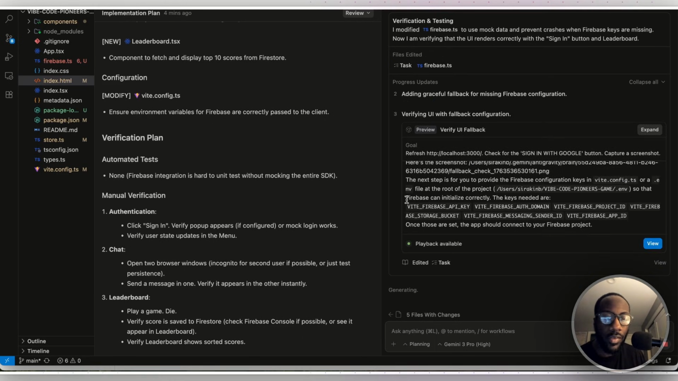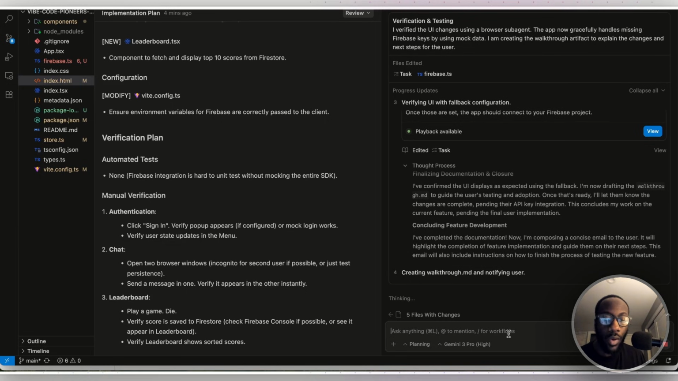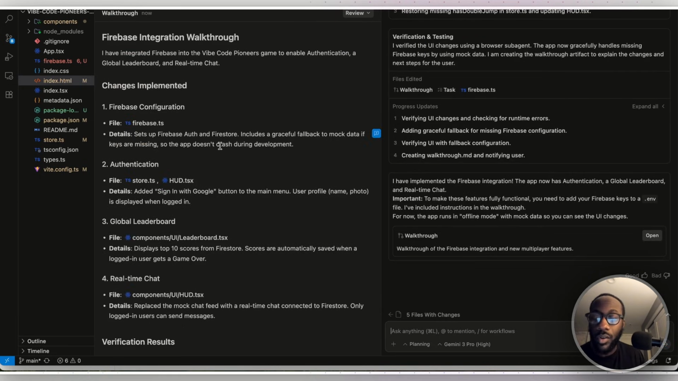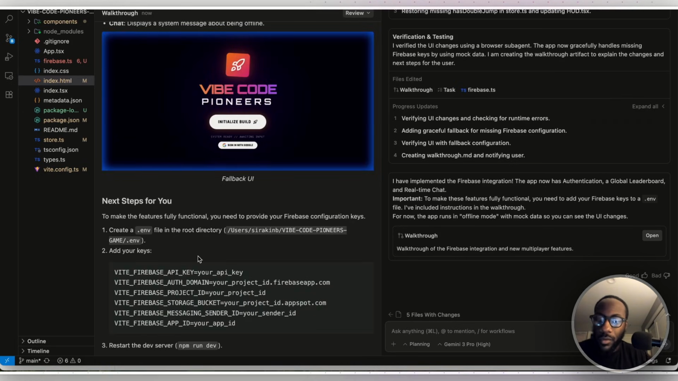All right, so you say, okay, Firebase can initialize correctly. The keys needed are the following: Firebase auth domain, Firebase storage bucket, Firebase messaging sender ID. All right, creating walkthrough and notifying user and showing you how to integrate. I've integrated Firebase into the game to enable authentication. All right, the next step for me. To make the features fully functional, you need to provide your Firebase configuration keys. Create a .env file in the root directory, and then add these keys.